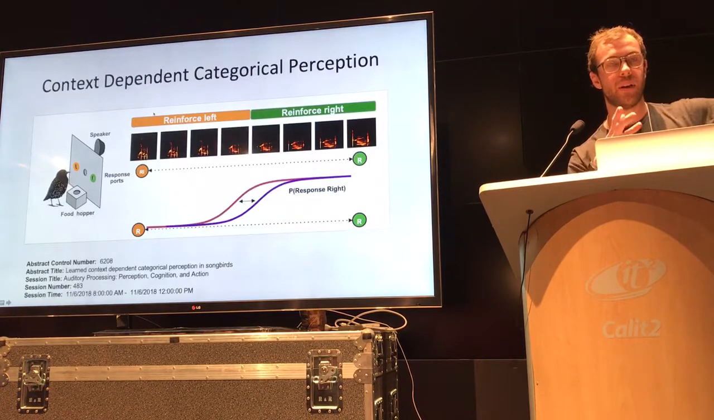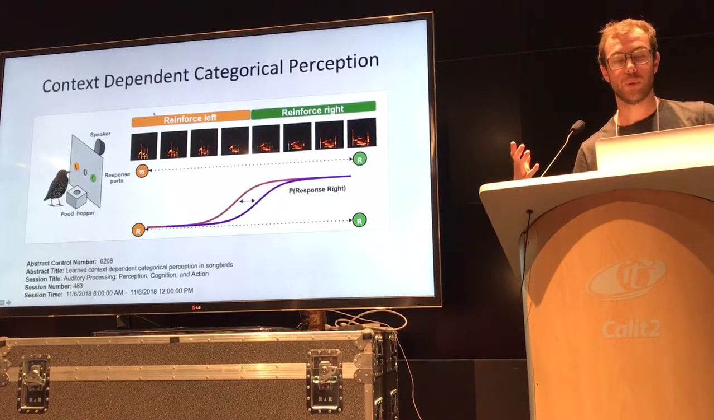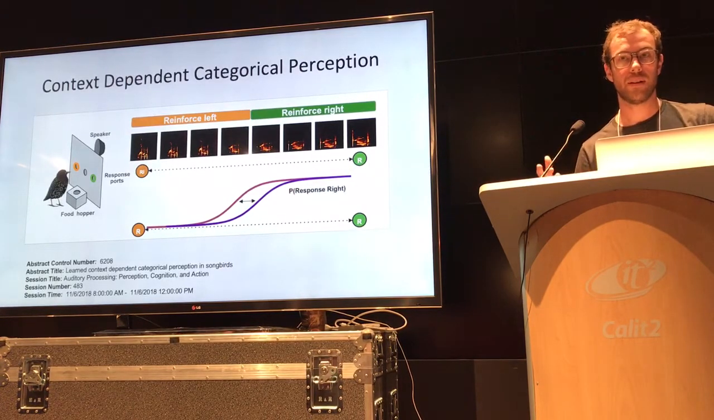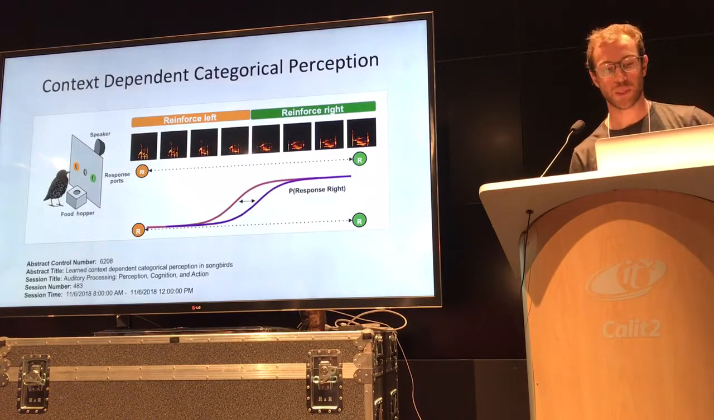So I have a poster about that experiment. You can come if you want to hear more about either this method or that experiment specifically. Come out to the poster.